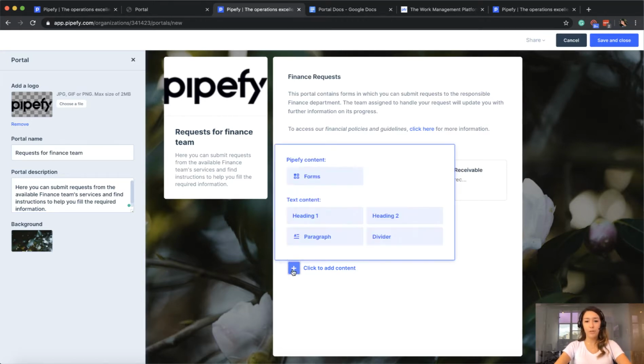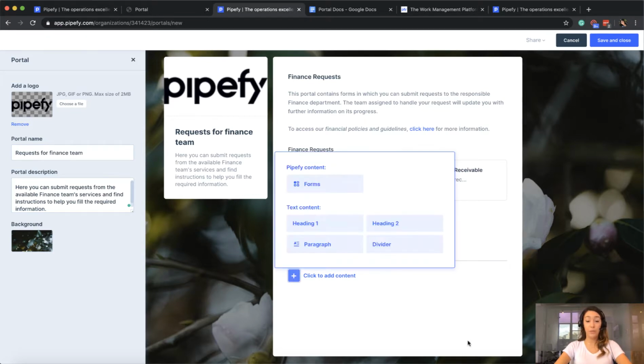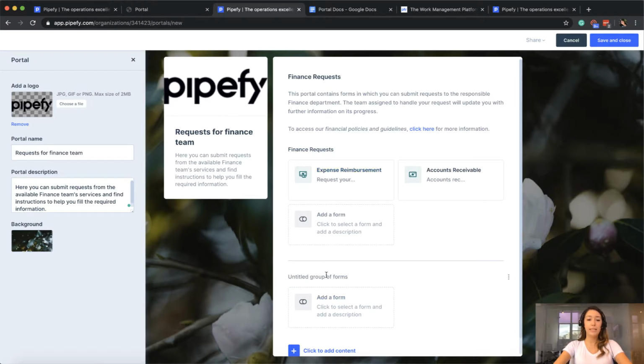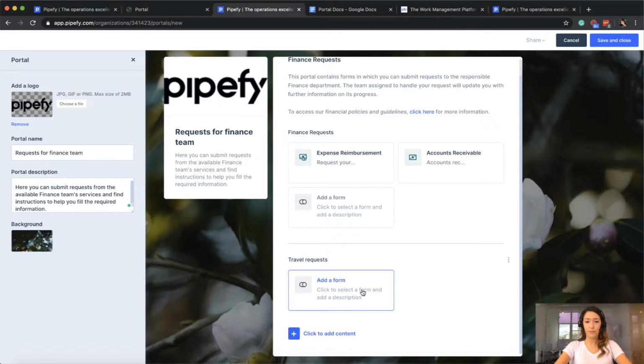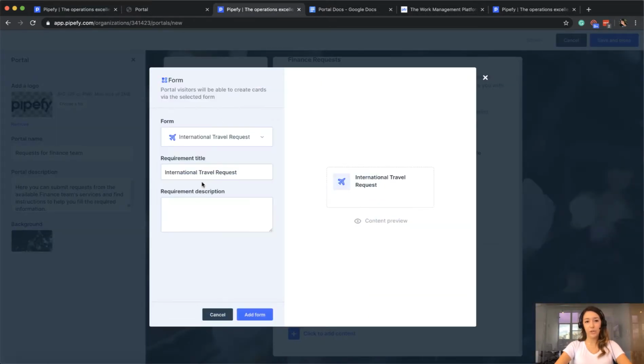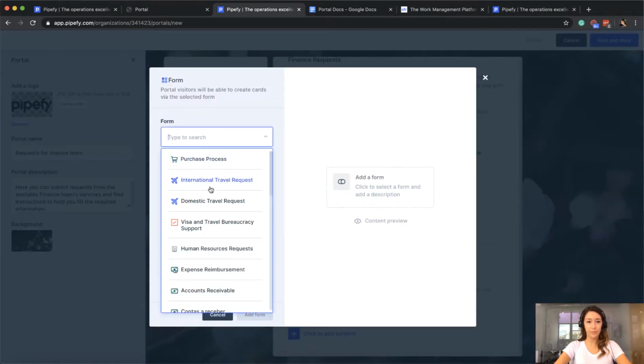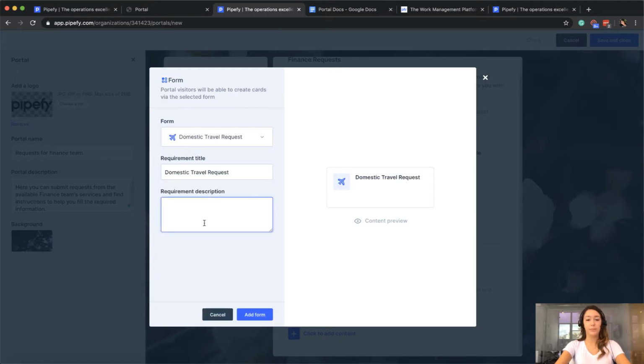So what I will do is add over here a divider to make it look better when the person is requesting, and I will select a new group of forms, but in this case it's going to be travel requests. Let me add the forms related to travel. So international travel requests, so make your request here, and let's add another one as well, the domestic travel request.